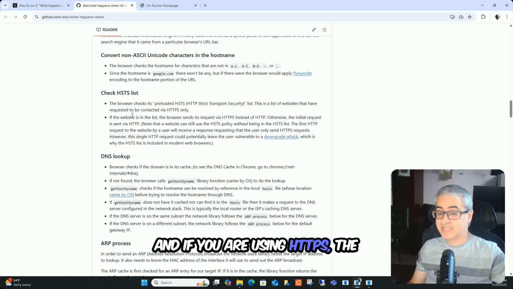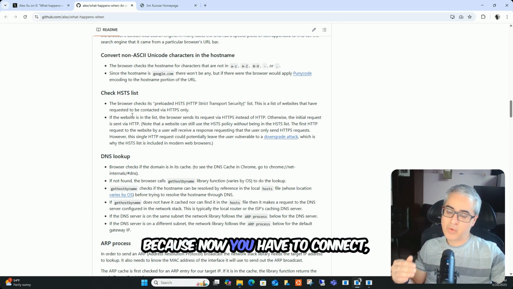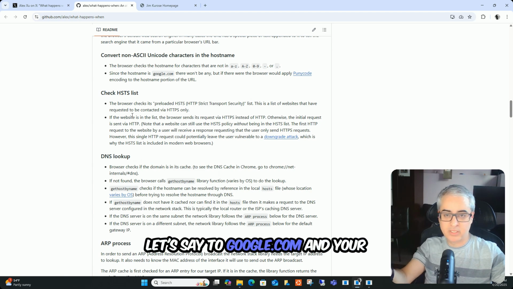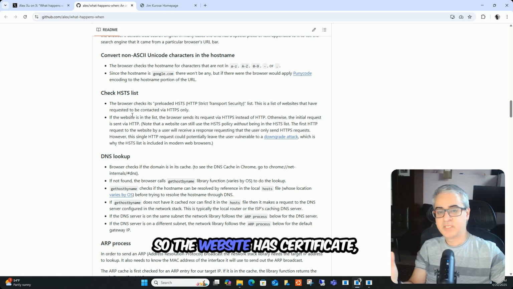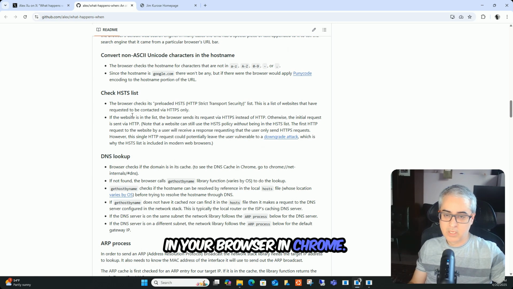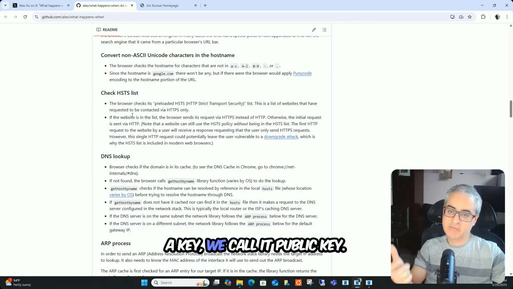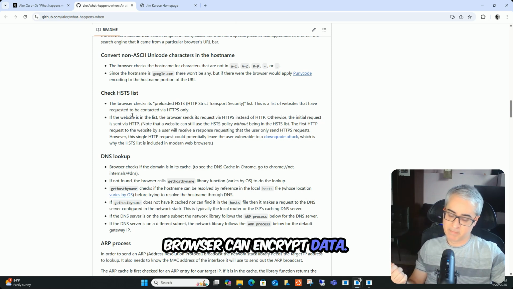And if you're using HTTPS, the story is a little bit different, because now you have to connect, let's say, to google.com, and your browser needs to extract a public key from the google.com certificate. So the website has a certificate, the green lock you see in your browser in Chrome, and that certificate has a key, we call it the public key, and using that public key your browser can encrypt data. But before doing that, it extracts the public key from the certificate.